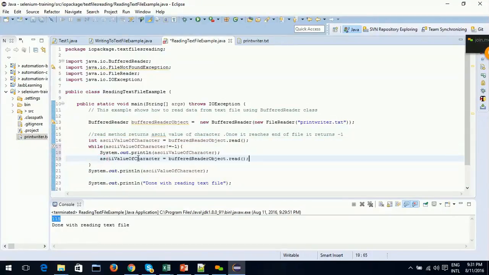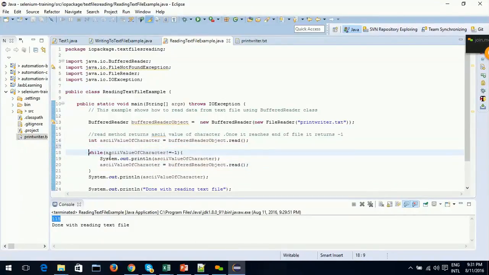No, -1 is not ASCII value for anything. If it reaches end of the file, it returns -1 instead of returning ASCII value, because there is no character left. Okay, as long as it finds character, it returns ASCII value of that character. If it reaches end of the file, it returns -1. That means it is an indication for us that we reached end of the file. So I am using that condition.